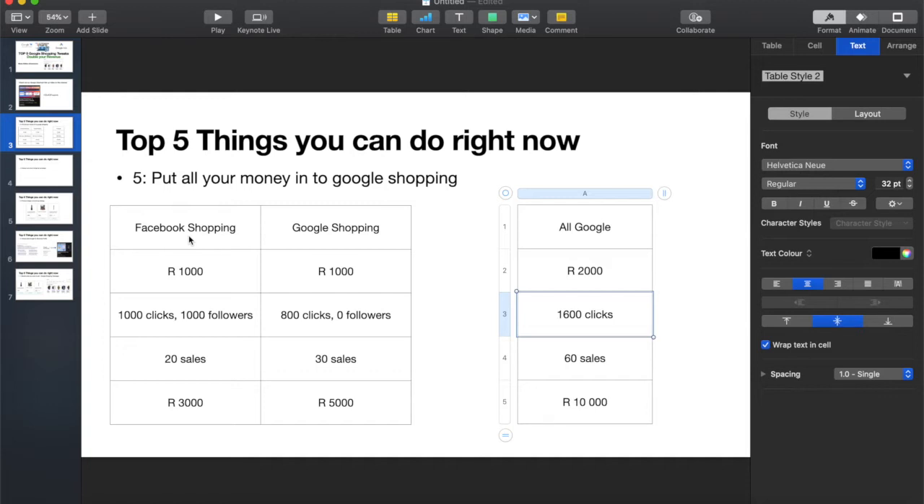And instead of splitting your money, people love to split their money between, I want to get also the Instagram guys. I don't want to lose the Instagram guys. I don't want to lose those guys. I want to get everybody. And people split their money between like 10 different platforms, TikTok, everything. They've got campaigns all over.